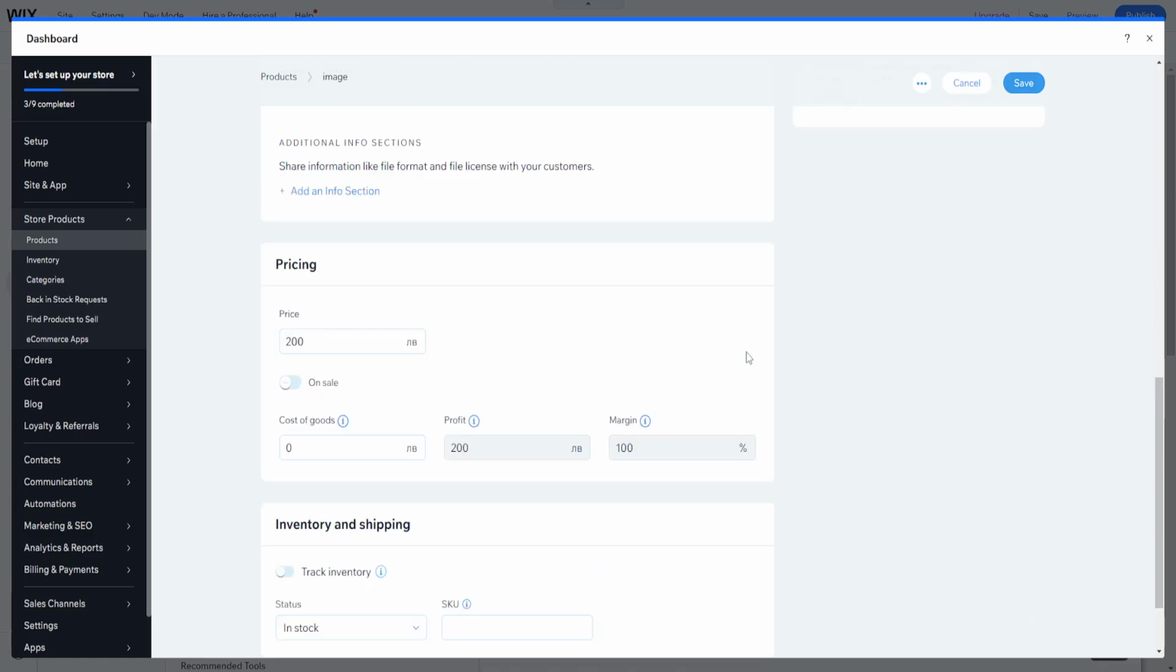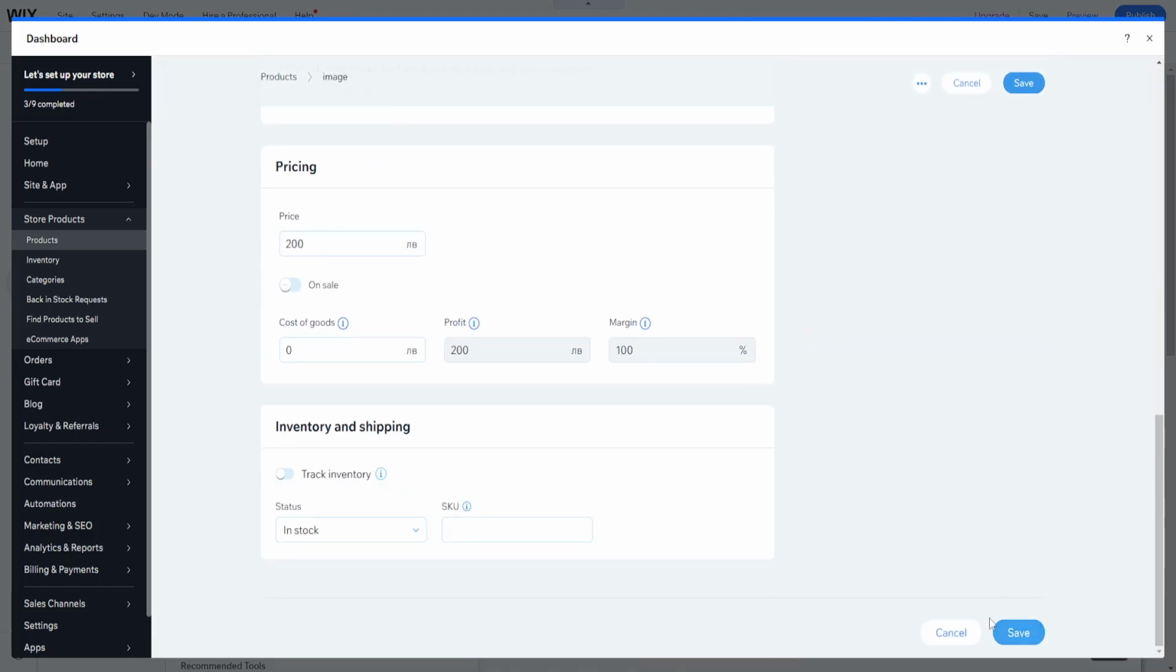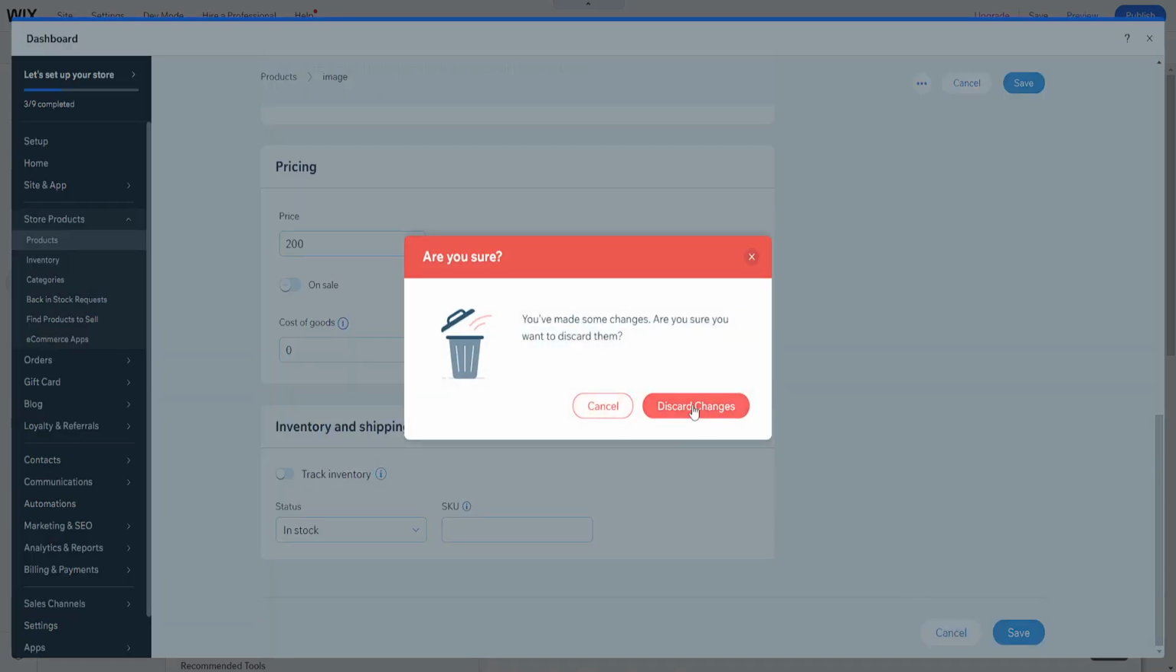And basically, once we have filled all of this information, it's super simple. All we gotta do is click on save, and then we will begin selling this product.